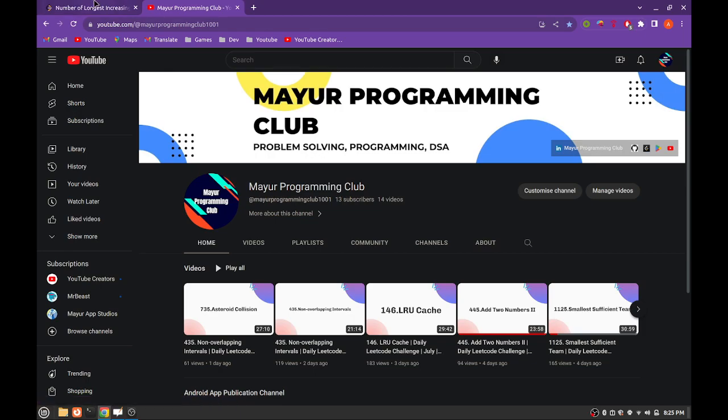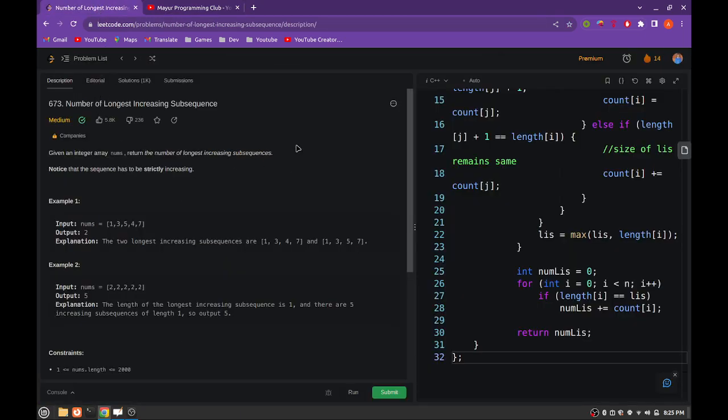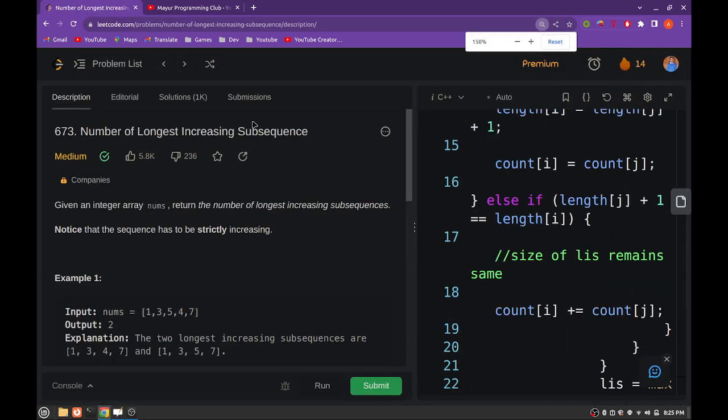Today we will be solving another daily Leetcode challenge, and the challenge name is number of longest increasing subsequences.